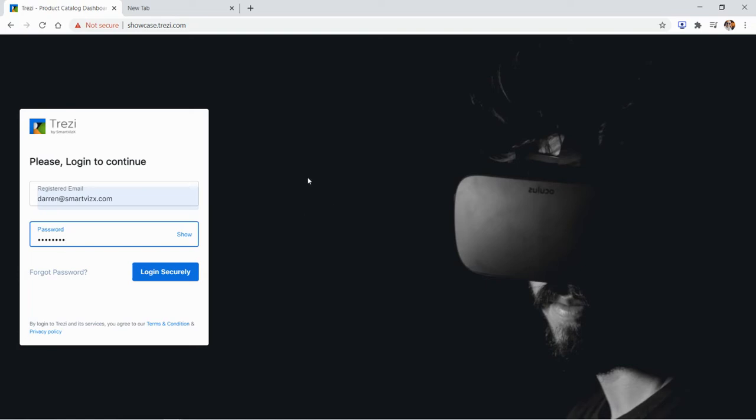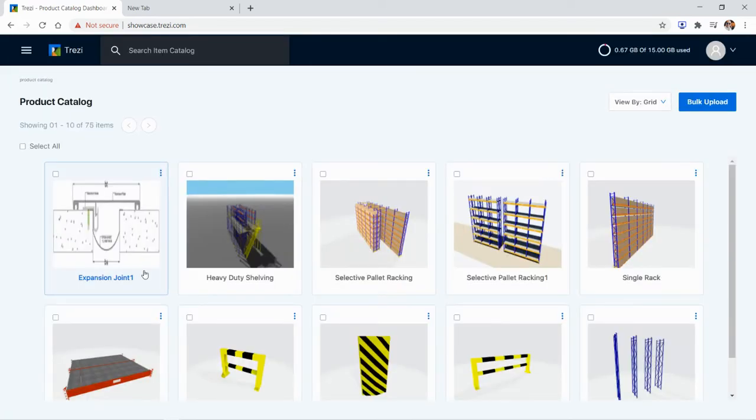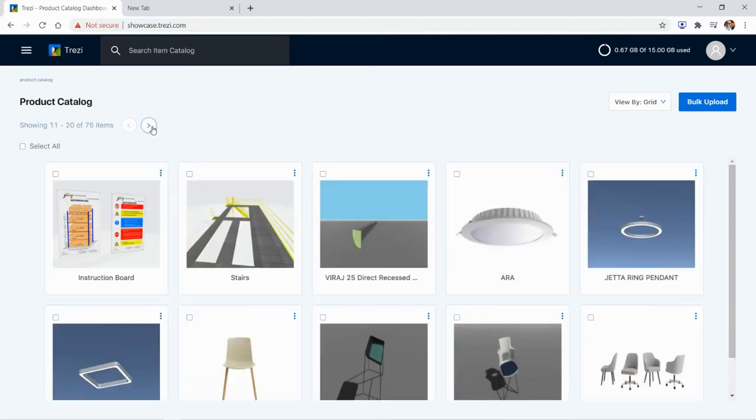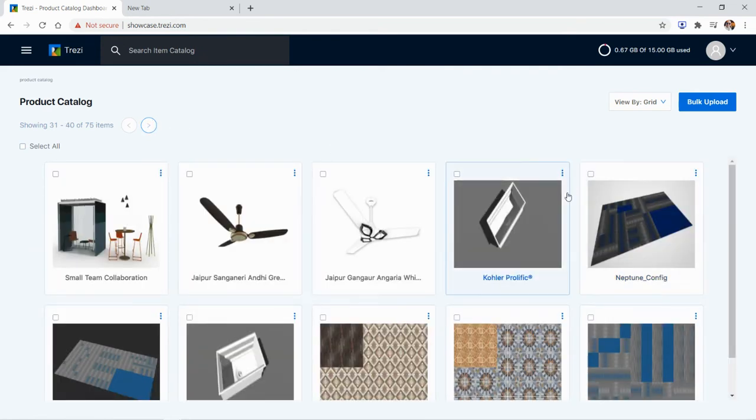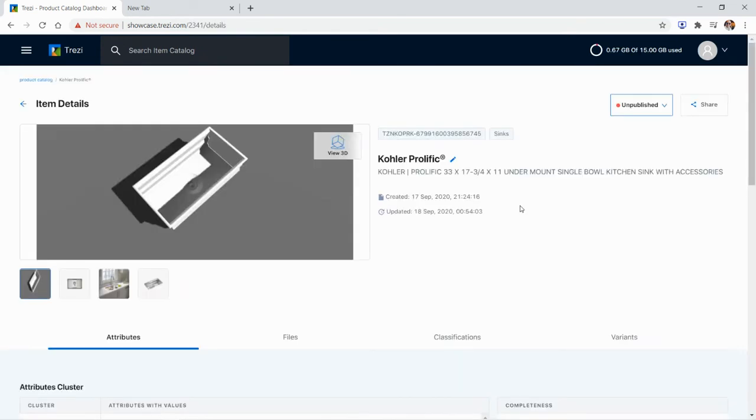So to get going, I'm going to go ahead and log in at showcase.trezi.com, and I'm here in my product catalog listing. So I'm going to just quickly scroll over to the page where my sync is that I've been working on, and here it is. So I'm going to go into the product page for this particular item. We're all now familiar with our product page with the listing and the view of the item details, images, models, the files, classifications, things like that.